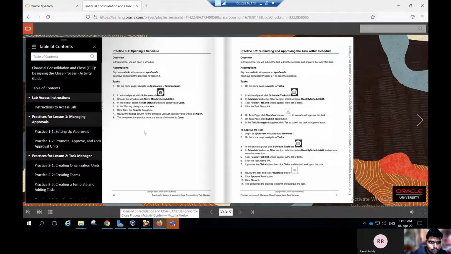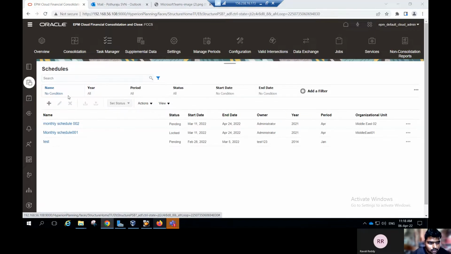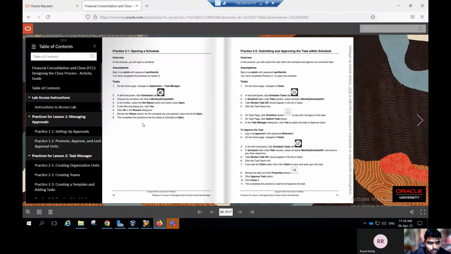002. In the toolbar, select the set status button and set the value to open. If the warning dialog appears, click on yes, then click on OK. In the dialog box, review the status, and the value should be open. This shows how to open the schedule. Again, go to the application, click on application under task manager, and click on the schedule tab.